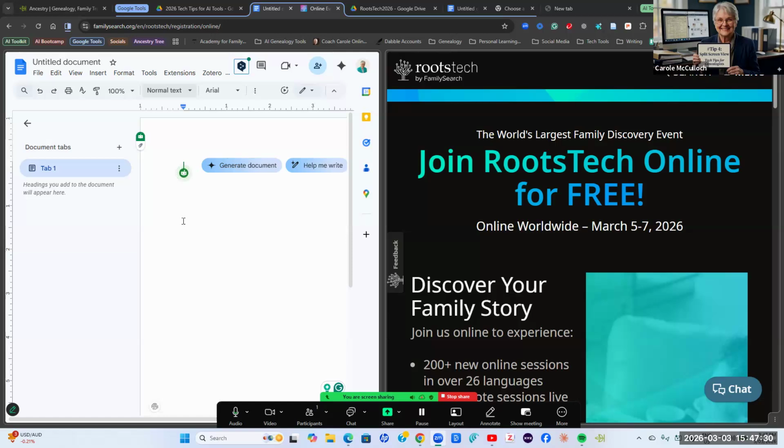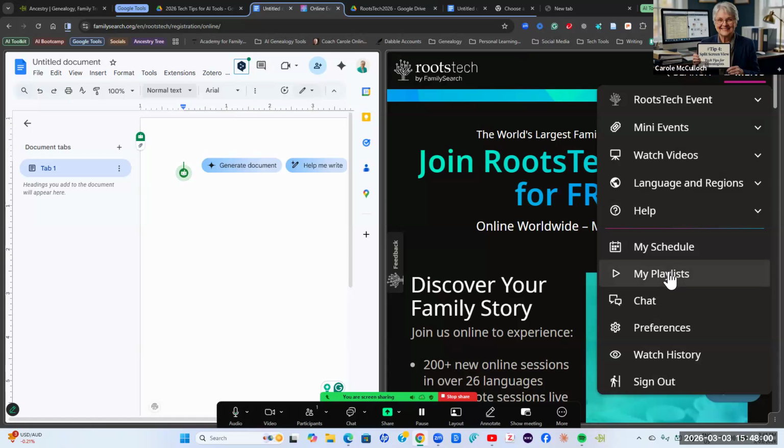Now, you might prefer to work in Word or some other piece of software for recording what you learn from RootsTech. I quite like using Google Docs and Google Spreadsheets. So here's the beauty of having the split screen. Whilst I'm engaged with anything on the RootsTech site, I can make some notes directly about it on the left. For example, let's go to the menu and select my playlist, my schedule, I mean.